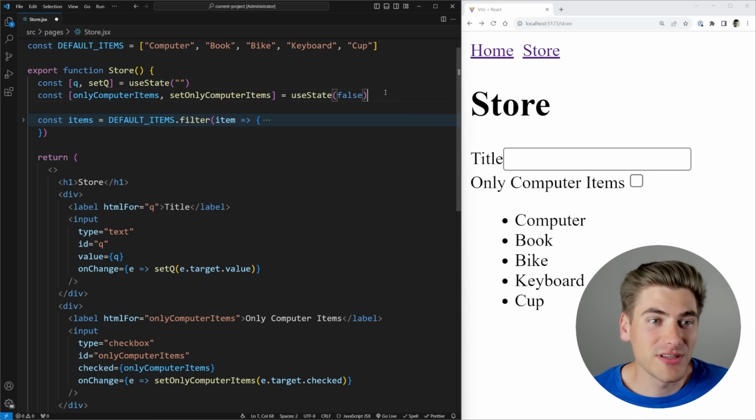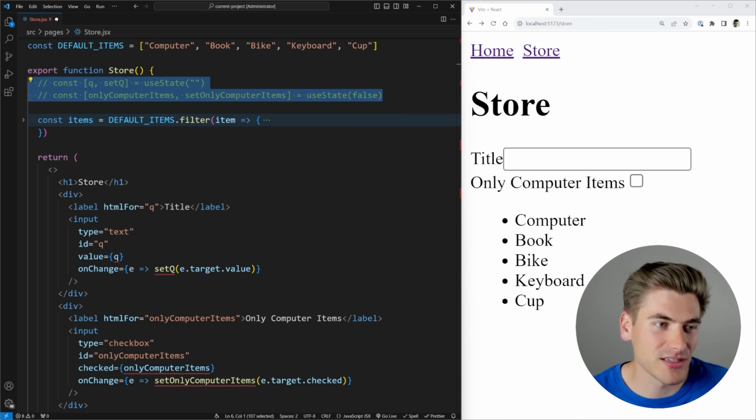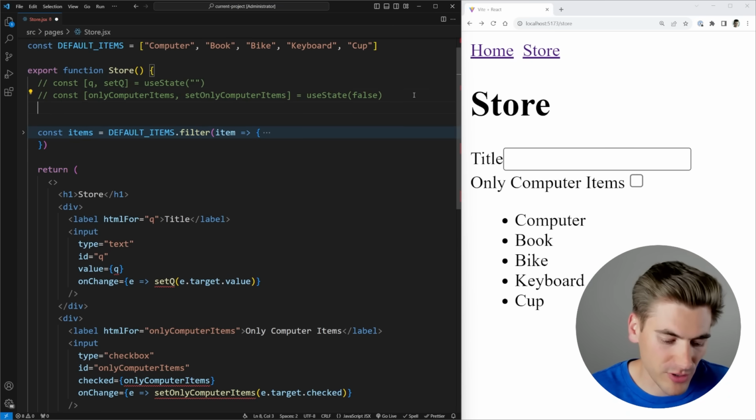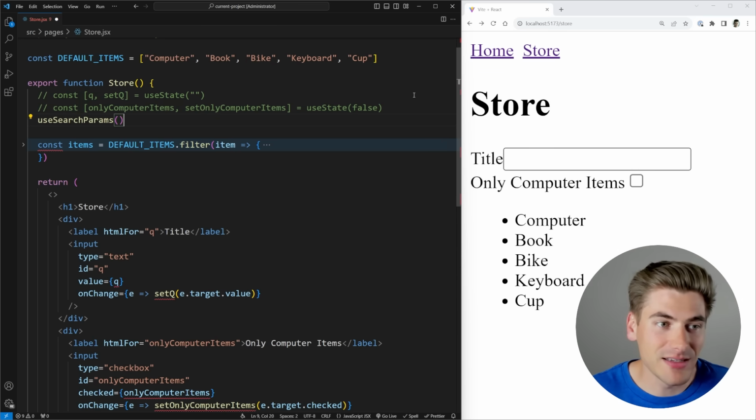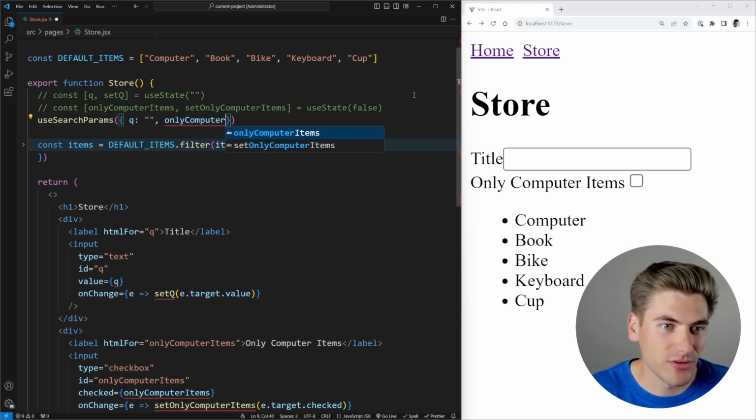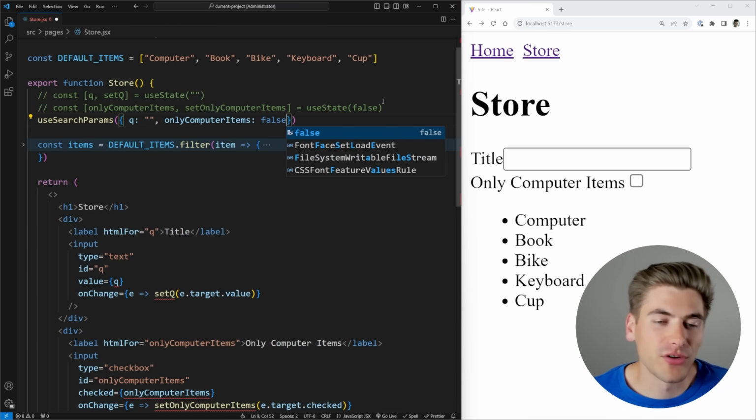So the very first thing we need to do is obviously remove our state. Since we no longer want to store this in state, we want to store it in the URL. And the best way to get information from the URL and save it in the URL is with the useSearchParams hook. So we can use this useSearchParams hook, and it takes in a default value. So in our case, we want our queue property to be an empty string, and our only computer items to be the Boolean false, just like that.